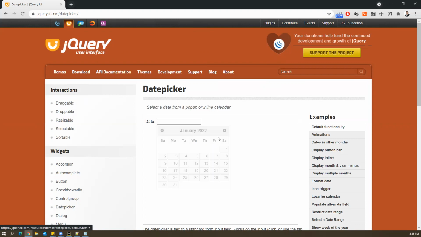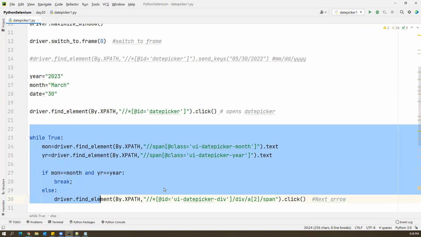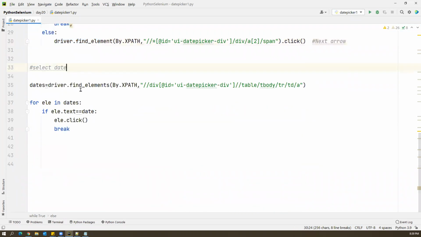Even if you do it manually, right? If you want to select March 2022, how will we do that? You don't select the date first. First, you will navigate till March 2022 like this, and then select the date like this. This is a manual process. The same thing we do through automation also. So in the first loop, we decided which month and year we have to select. In the second loop, we decided which date you want to select.